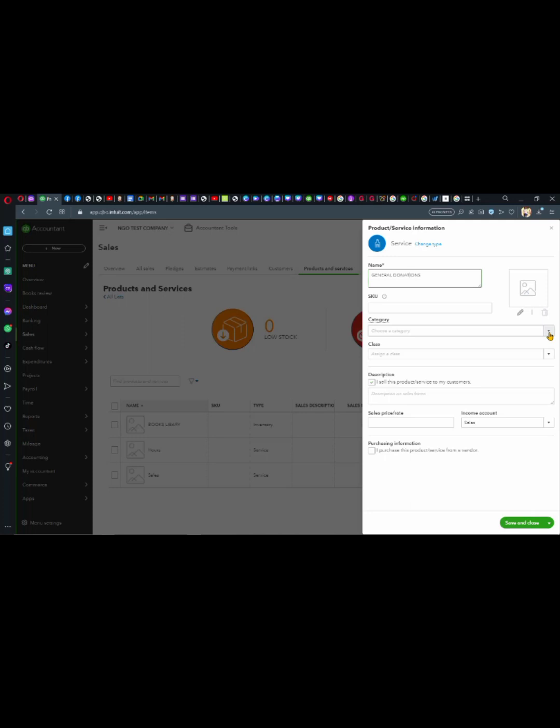Category in QuickBooks Online, in the creation of products and services, helps you to better organize your different products in your Products and Services Center, where all the products are going to be subdivided into different categories. In our case, I might want to select the category contributions. You can click here on Add New, so that you have the possibility to create a new category on which you are going to place the product or service you're creating.